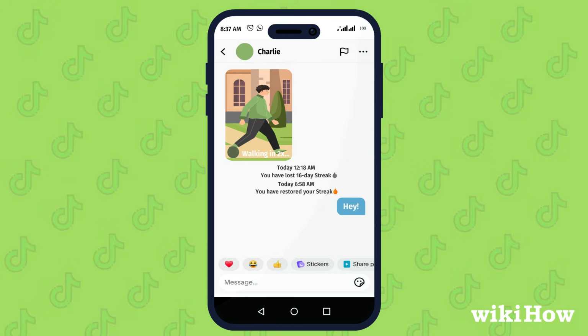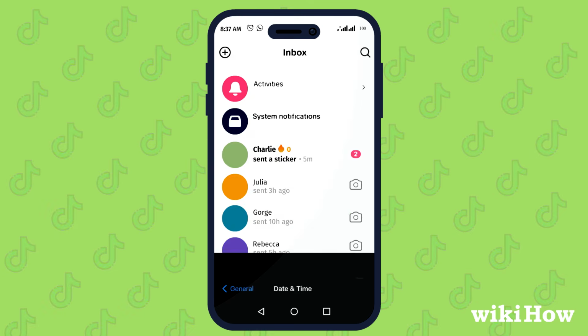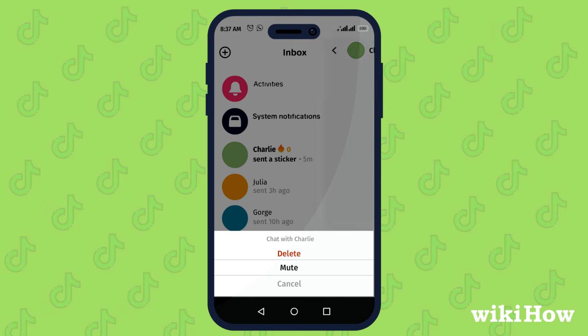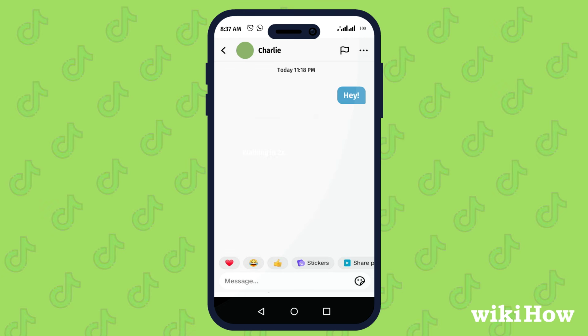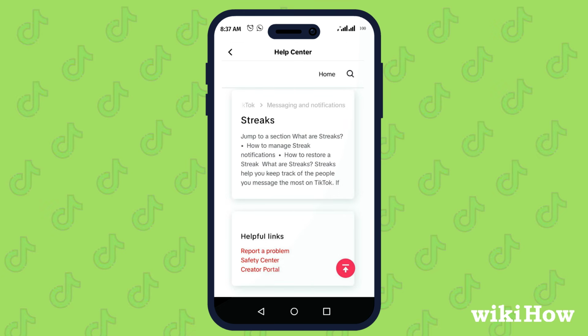If this option isn't available, you can try changing your phone's time zone or deleting the chat and starting a new one with the same person. Alternatively, contacting TikTok support may help if you believe a glitch caused the loss.